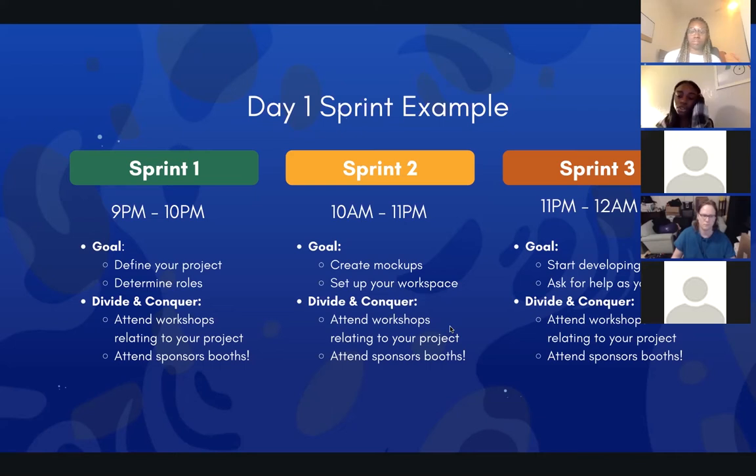A lot of our workshops relate to projects that people will end up developing: web dev projects, front end, back end, game dev projects, all of that sort of stuff. You can also take the time to attend sponsor booths, since we'll be having the career fair, but we'll also be having booths throughout the entirety of the hackathon. So I would say make it a goal within your team to determine what you want to do for your project and who's doing what. And then with the time that you have left over in that sprint, take time to go to workshops and do all these other things.